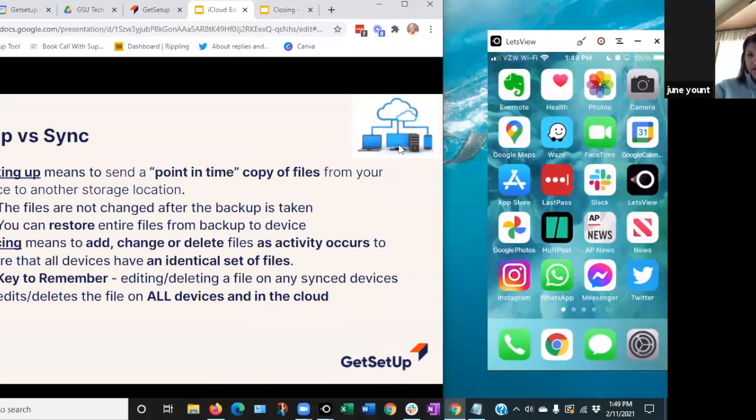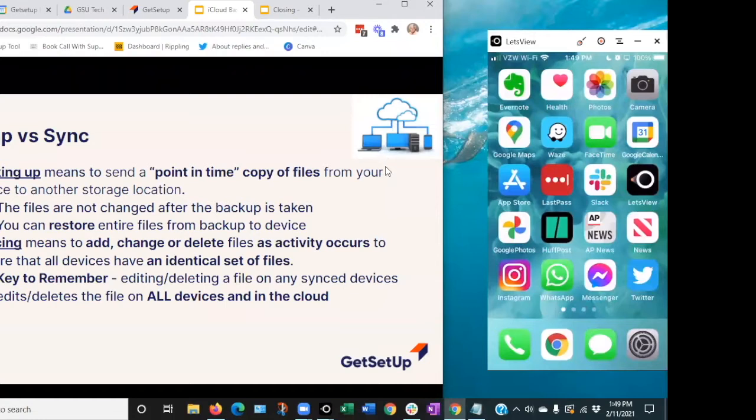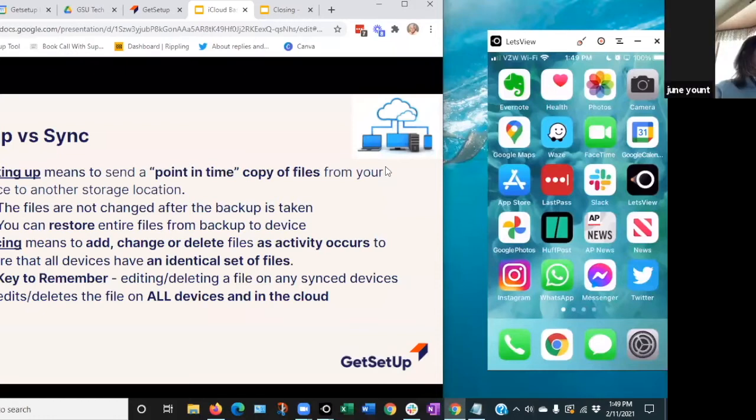Okay. Yeah, I had the same problem where the storage was full on my phone. I sent the pictures to the iCloud, and now I've never been able to find them in the iCloud.